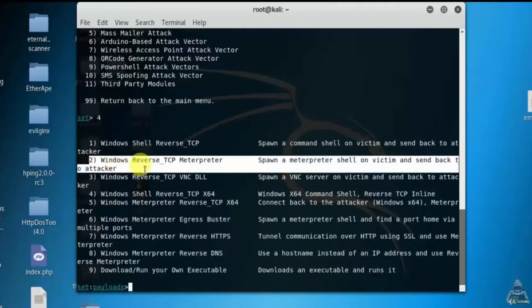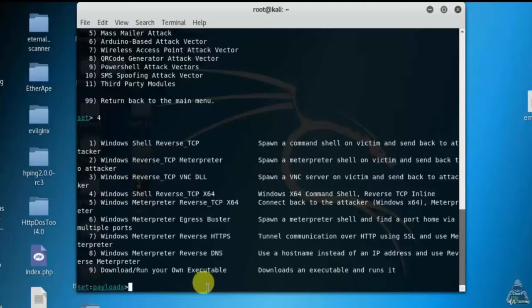I will select Windows Reverse TCP Meterpreter, where Meterpreter is an advanced multi-phased payload that operates via DLL injection, or you can say .dll files. Here, reverse TCP means that it is listening on a port that is waiting for the connection to either establish or abort. To select Windows Reverse TCP Meterpreter, I will type 2.